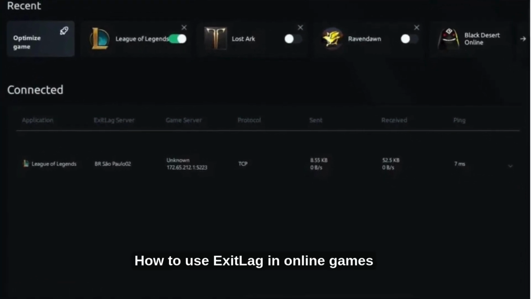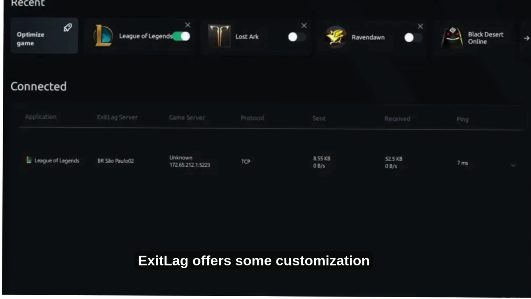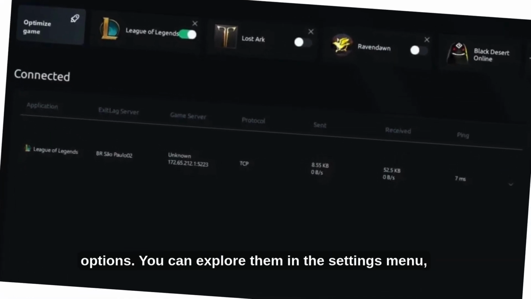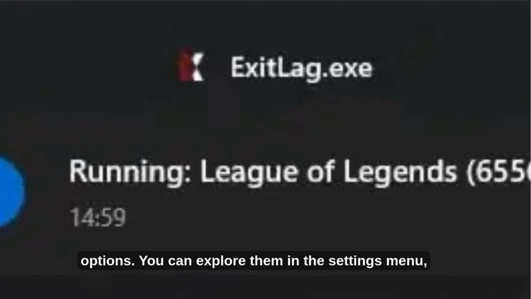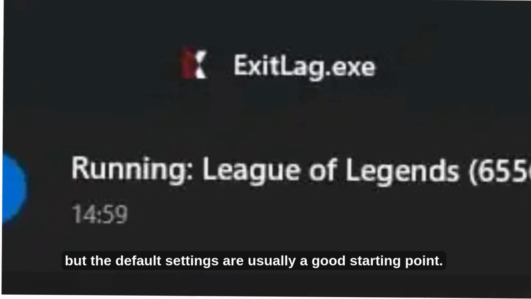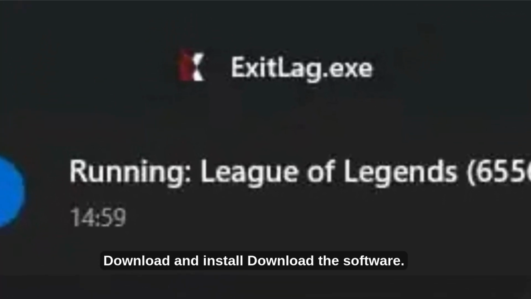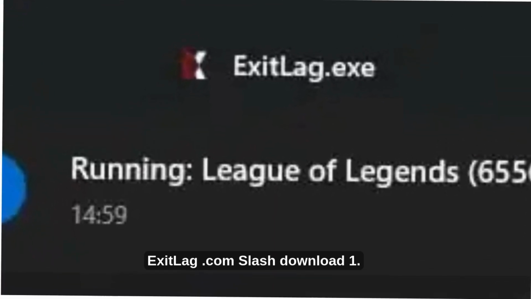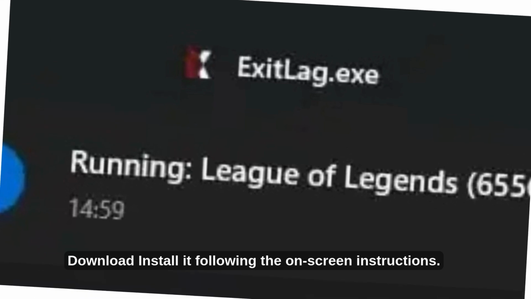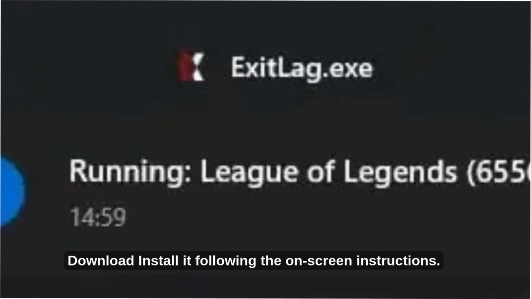How to use ExitLag in online games. ExitLag offers some customization options. You can explore them in the settings menu, but the default settings are usually a good starting point. 1. Download and install. Download the software at exitlag.com/download. Install it following the on-screen instructions.